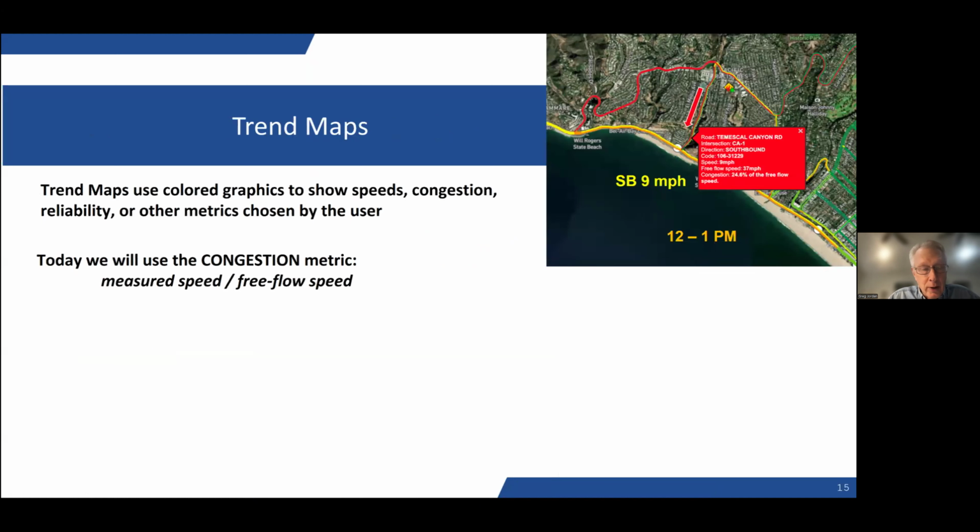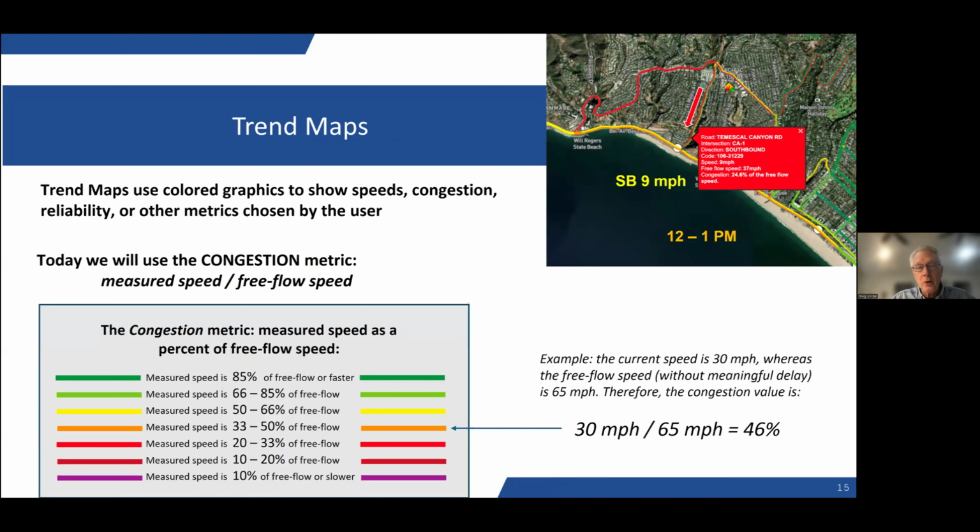The metric we're going to use is the congestion metric. We're using colors, and the user gets to set these colors, just as Mark demonstrated. But for example, if your measured speed is 30 miles an hour and the free flow speed is 65 miles per hour, that's a 46%. And that would be in orange based on this color scheme. So if you look at the map in the upper right, you can see the various colors.